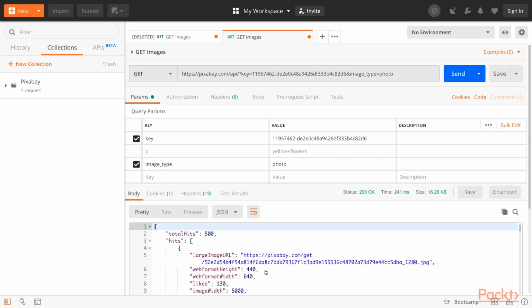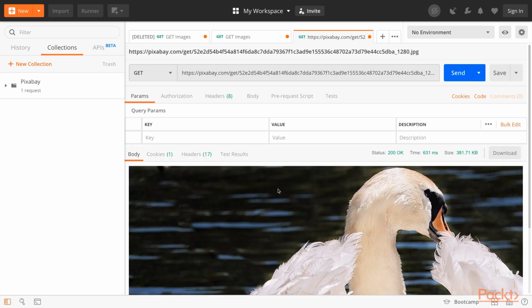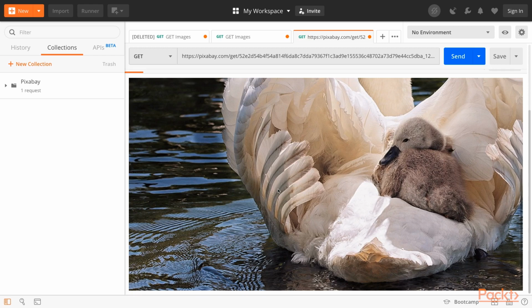And now we can see in the response an array of 20 image objects. If you click on one of the image URLs, it'll open a new Postman request. Sending this request responds with the new image. Great! We've successfully set up our Pixabay API account and made a request to the API using Postman.